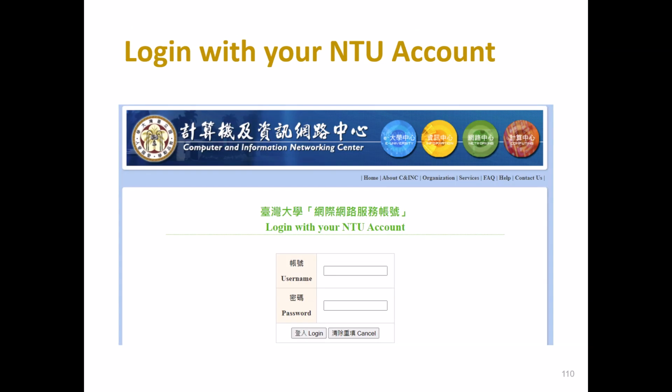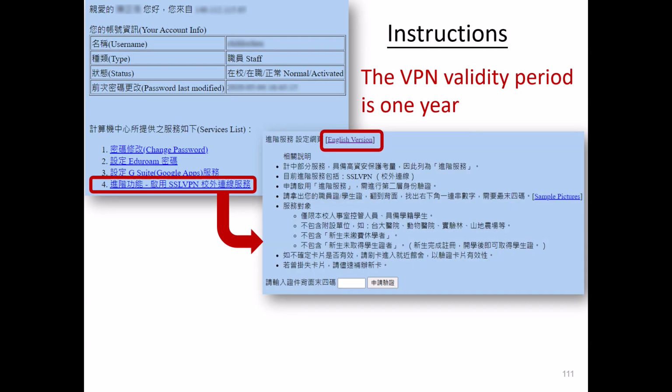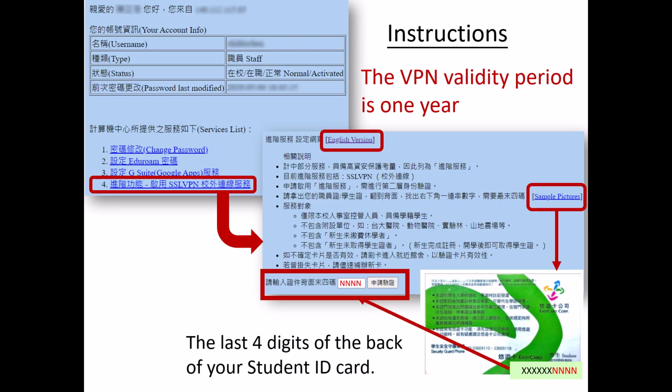And it will direct you to this web page to log in with your NTU email account and password. After logging in, please choose the fourth option in the service list, and then there will be an English instruction for you. And there is an important reminder, the VPN validity period is 1 year. So after 1 year, you need to reactivate your VPN again. Then the most difficult step is to find out and enter the last 4 digits on the back of your student ID, as shown in the sample picture like this.